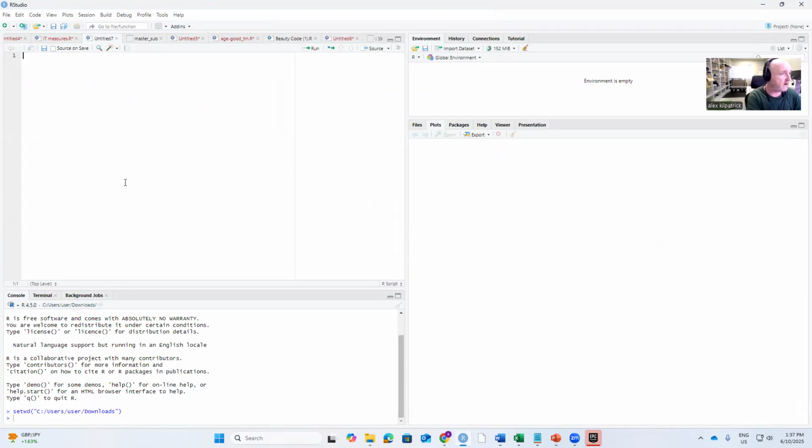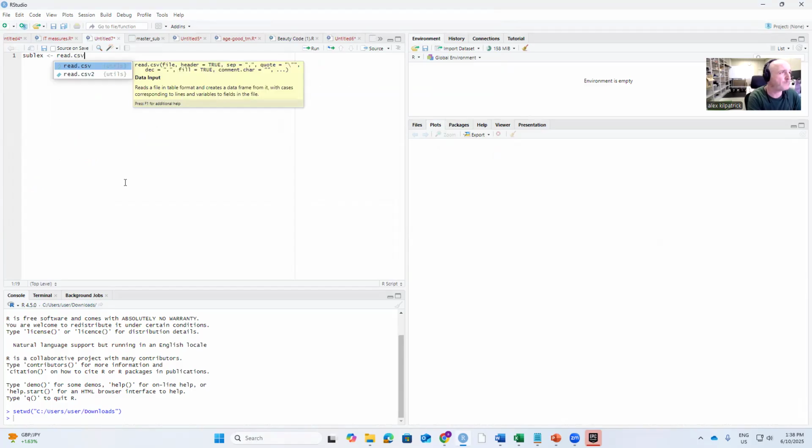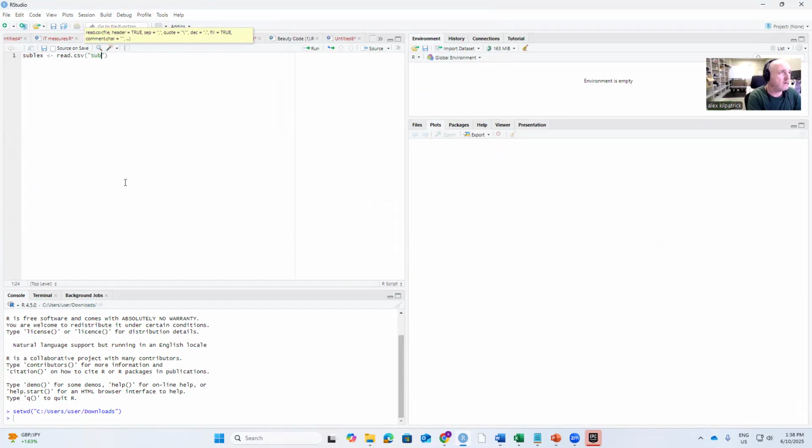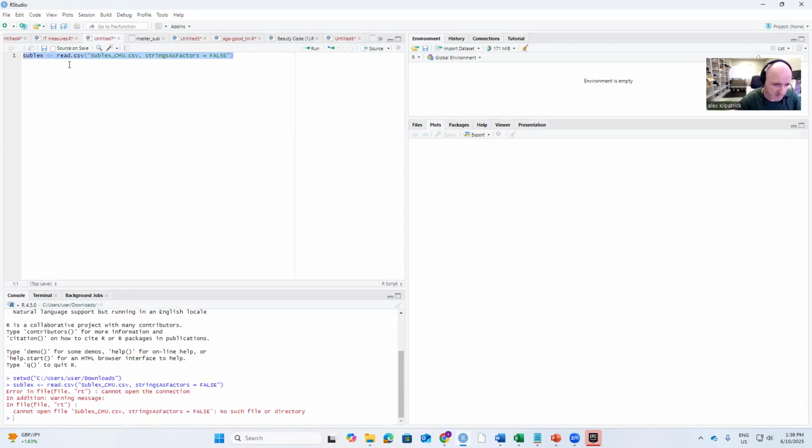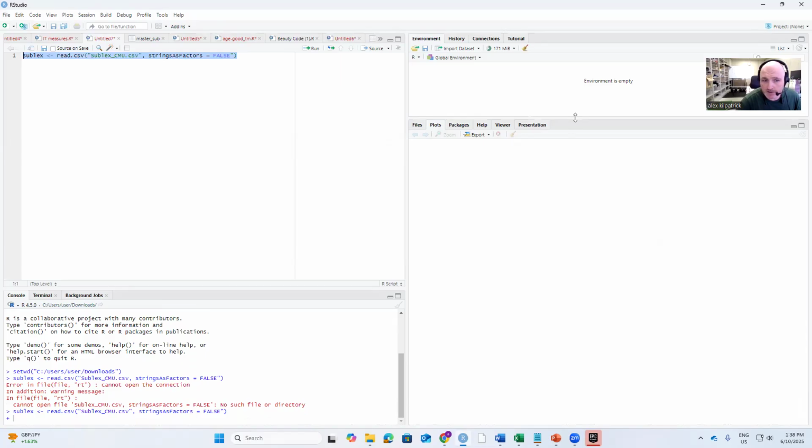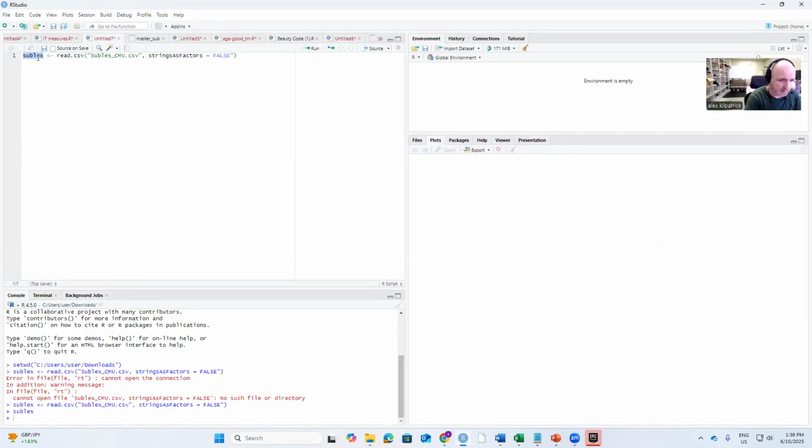And what are the names of these files? What we need is we'll call our first data set sublex, read.csv, underscore CMU dot CSV, comma. I need to set the strings as factors equals false. And I have missed something. Boom. All right, like any programming language, R is pretty finicky. We need to be a little bit careful with it. Did that work?